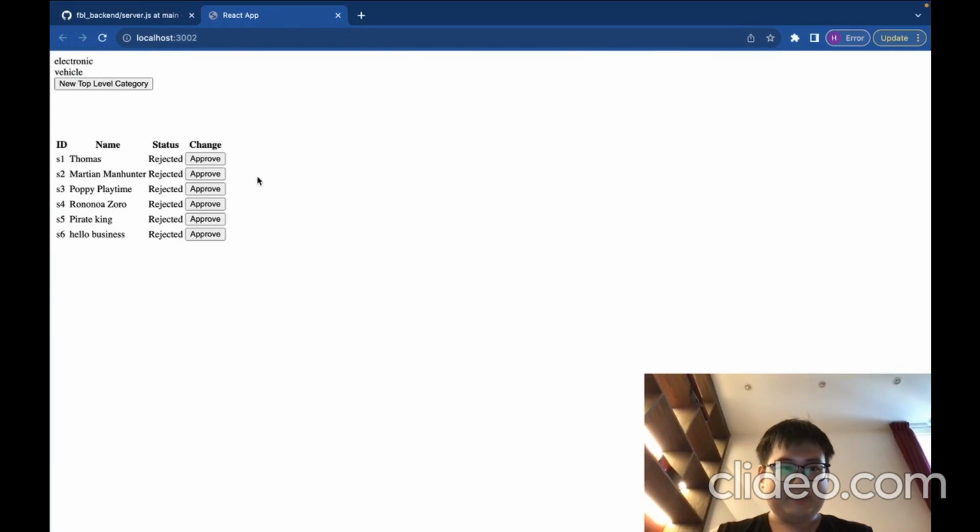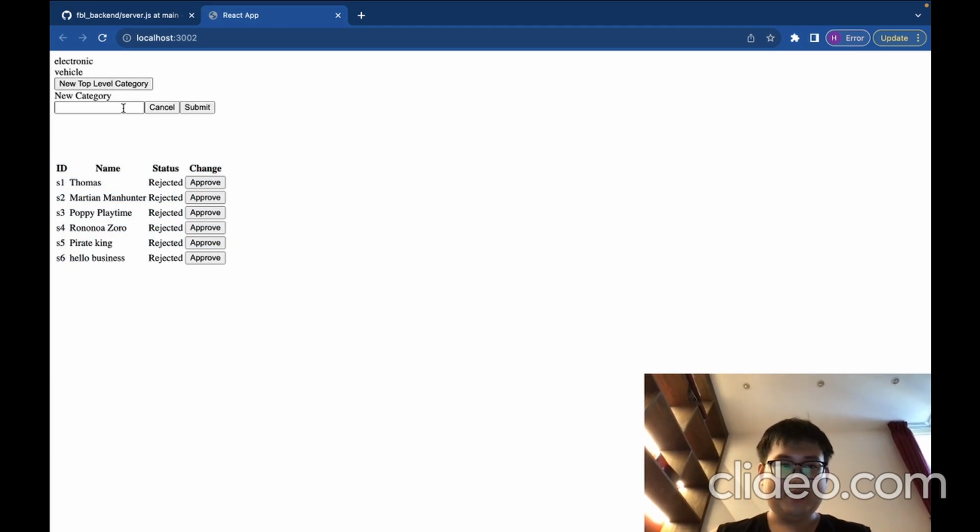Alright, moving on to the admin part. There are pretty much two sections in the front end of the admin. The first one is the category management, and the second one is the sellers management. In category management, I can create a new category. Let's just say I want to create a category called house here. Submit, and then yes, I can definitely create that.